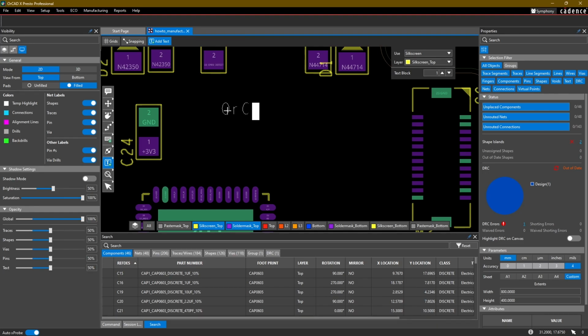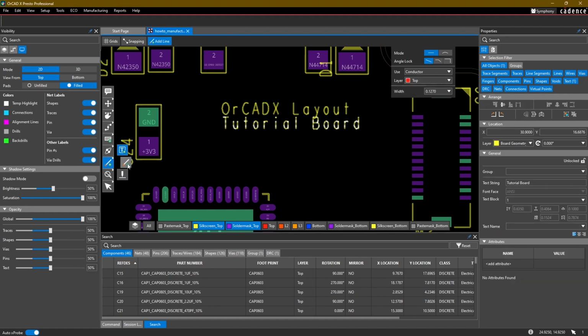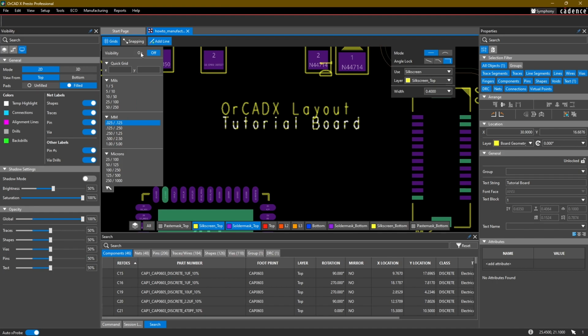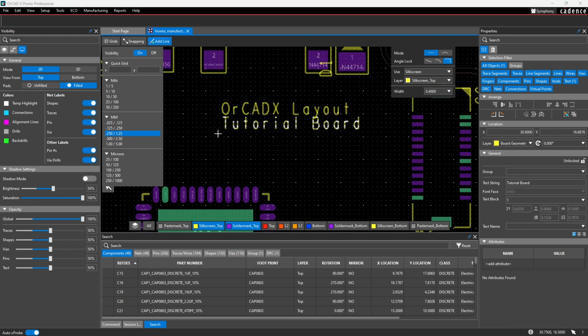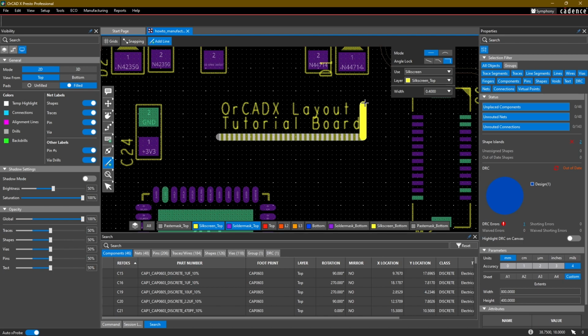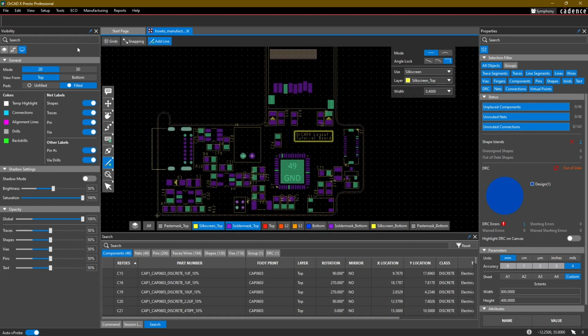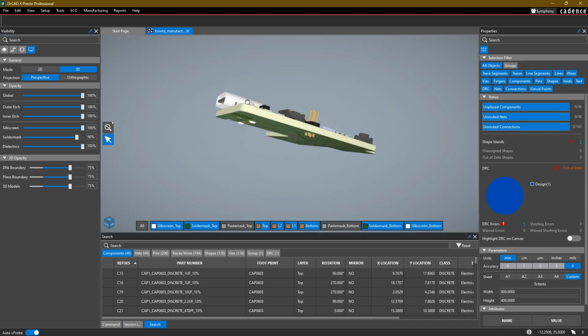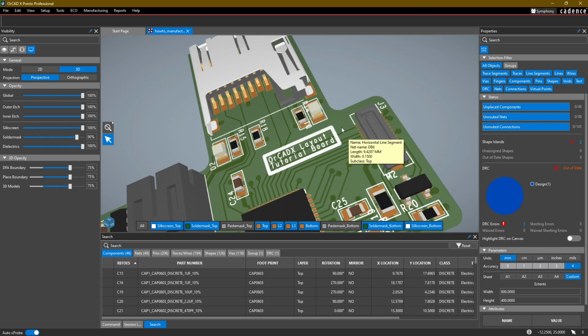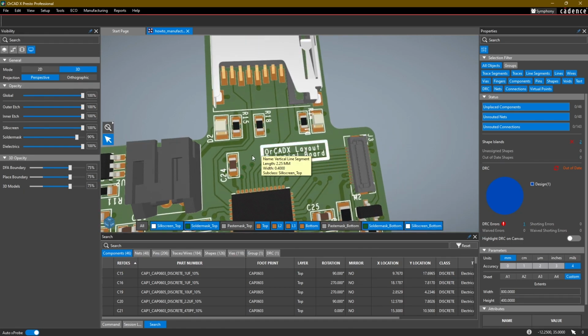We're gonna call this the OrCAD X layout tutorial board. Then we can add some nice lines too on silkscreen layer, silkscreen top, and we can make this a little wider. And now we should be able to view this in the 3D mode. There is our little box with a label for our board.